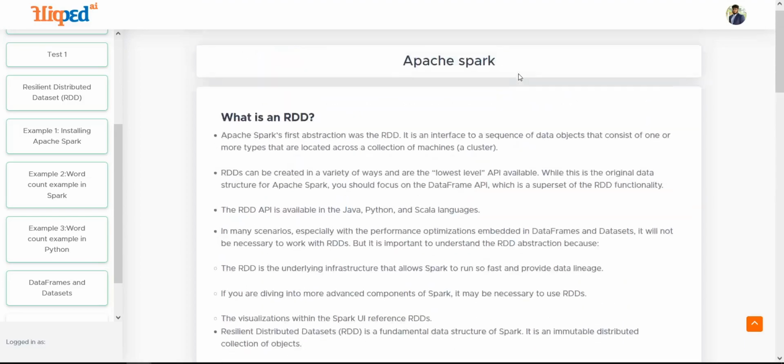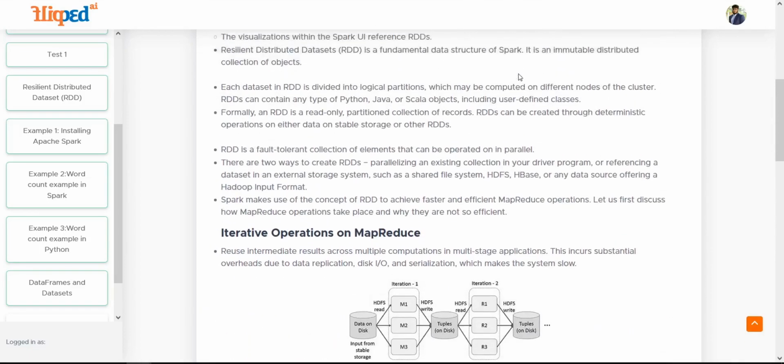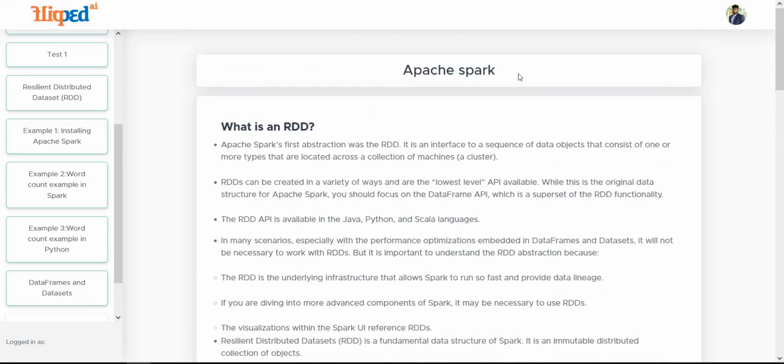So I would request you to please go through this audio and this overall documentation, so that you can have a clear understanding of resilient distributed datasets.